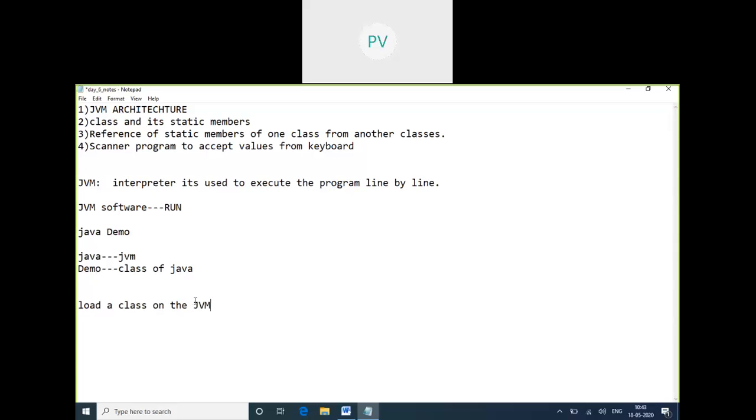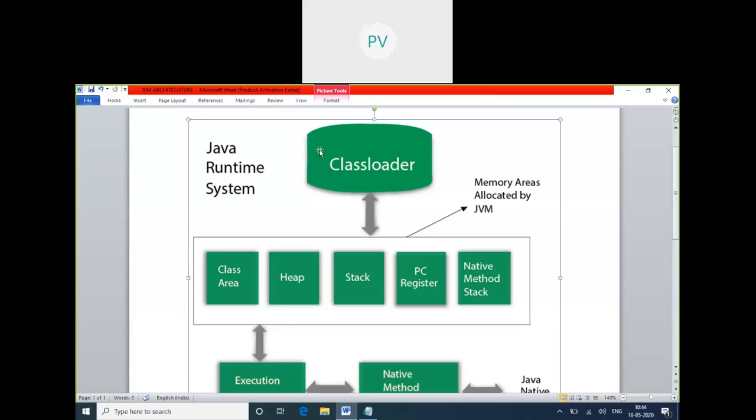So always we start a JVM to execute a Java class. That is called class loading. We load a Java class just by typing java and the class name, by which the class is loaded on the JVM. Now, where it is loaded, how it is loaded, for that we should know the detailed structure of JVM, the architecture of JVM. So as I said, class loading means the class gets loaded on the JVM.